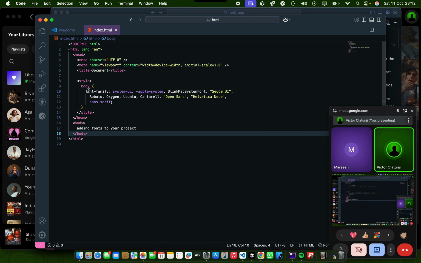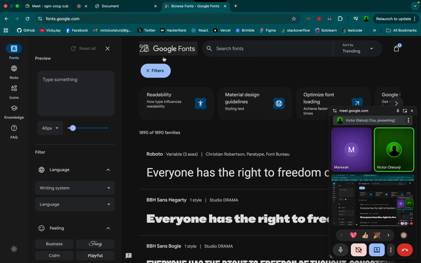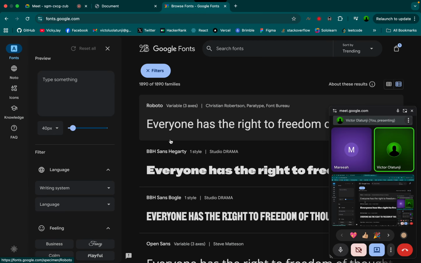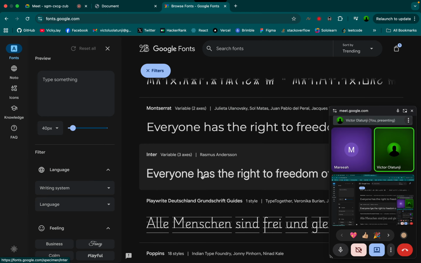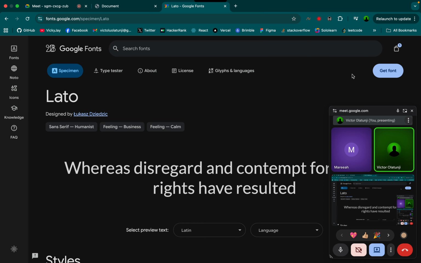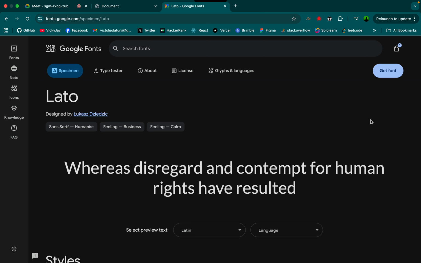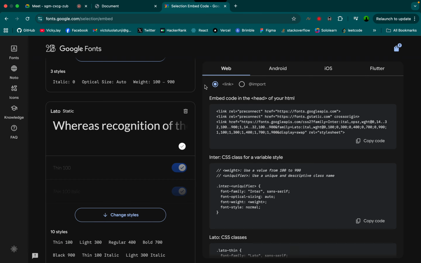But if you want something that is beautiful, then you can literally go to Google Fonts and pick any one you want. This is Roboto, this is Open Sans. You look at a lot of fonts that you want. So let's pick this Lato. When you pick this Lato, you're going to see something like Get font there. When you click on Get font, you come here and click on Get embed code.